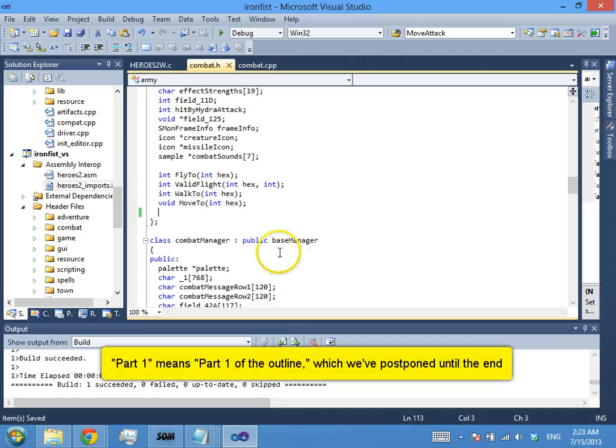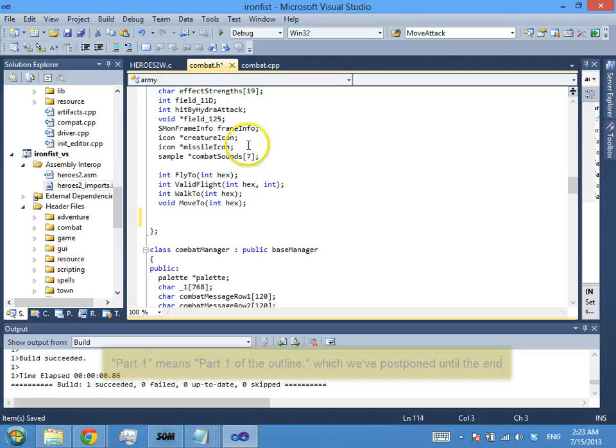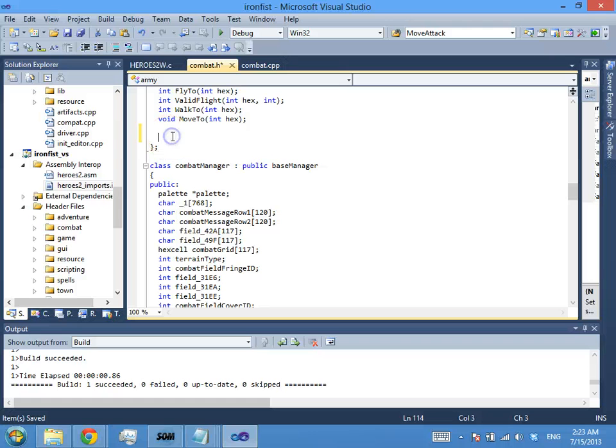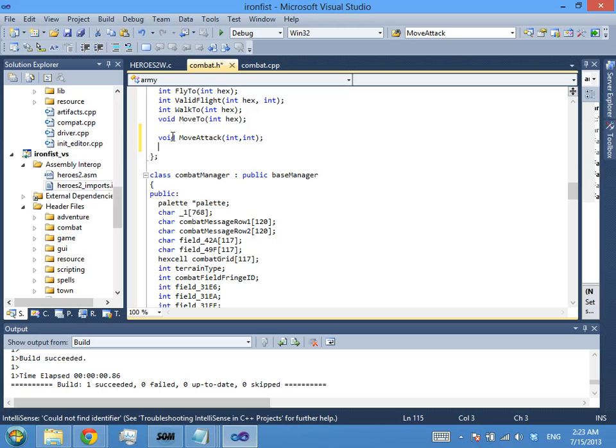From doing part one, we will learn that the method we need to replace is a method of the army class called moveAttack with two int parameters. We will also make it so that the original version of this method is available under the name moveAttackArig. Okay, let's go write this.